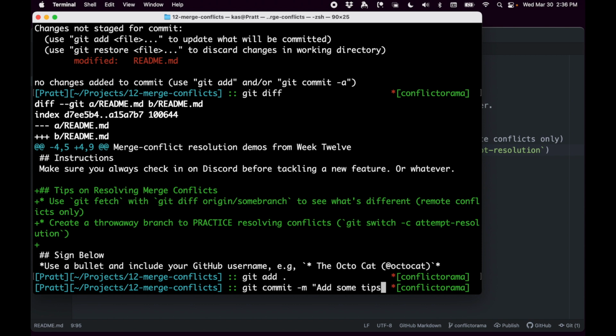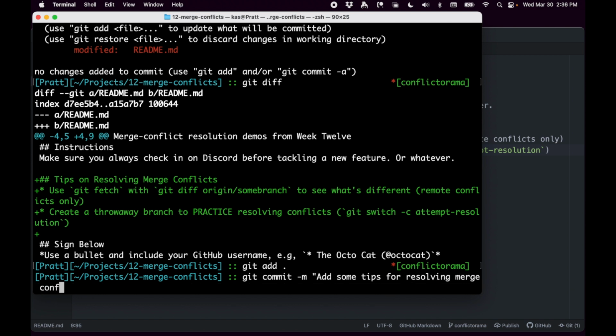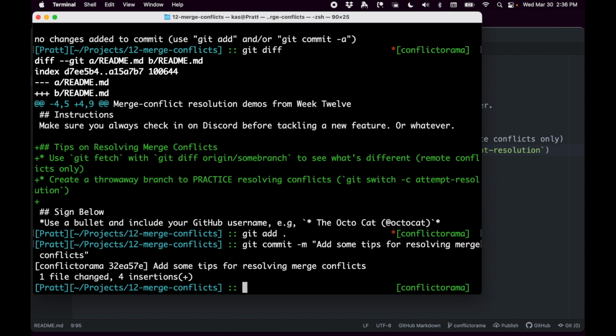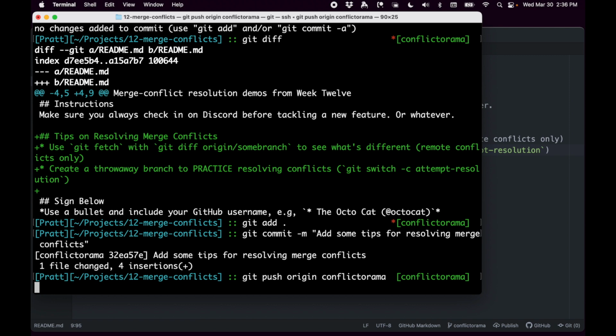Add some tips for resolving merge conflicts. Like that. I'll be like, wow, great, wonderful work today. Now I'm going to push to my remote. And so I will say git push origin conflictorama.